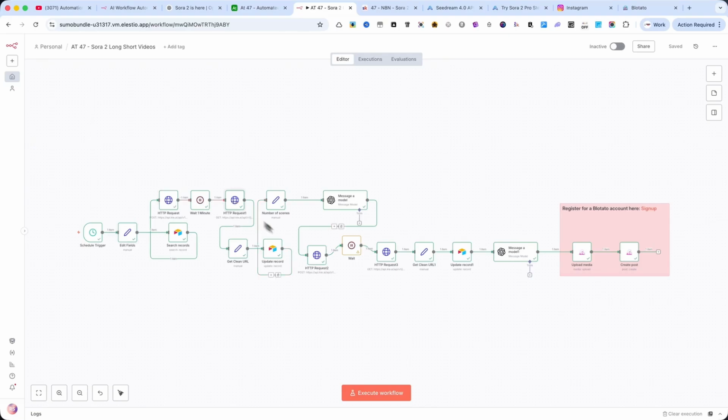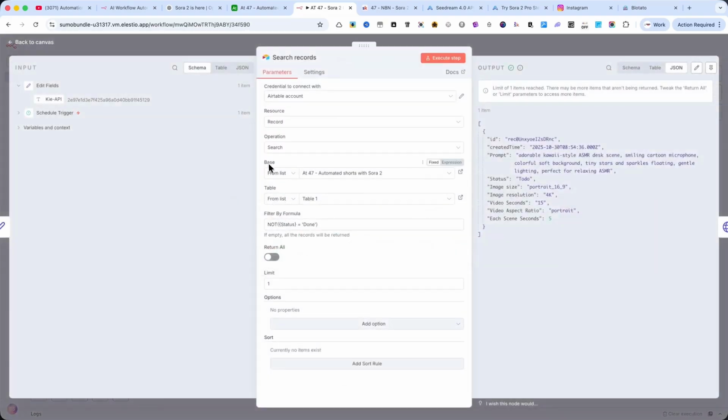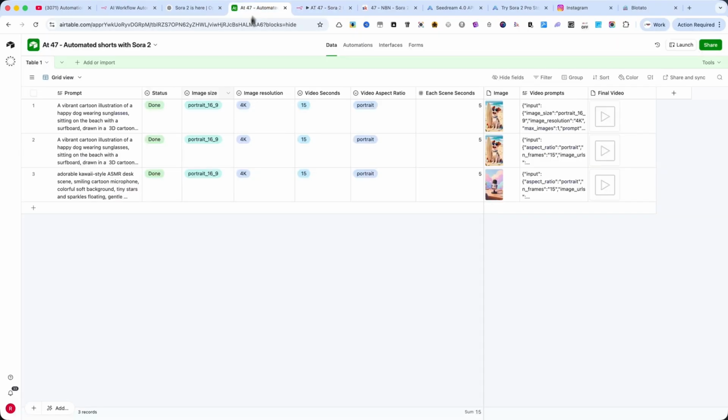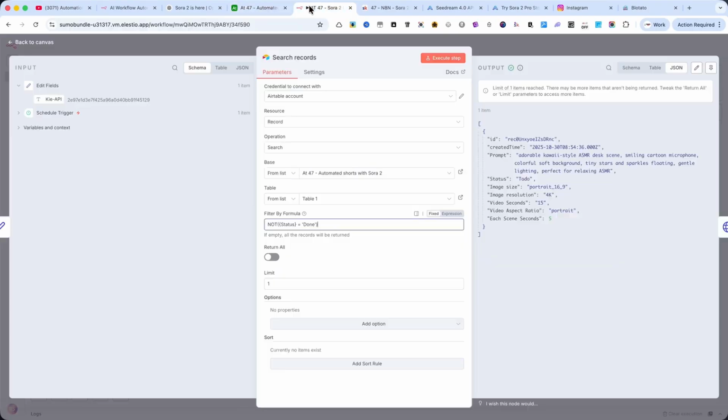Next, we move to the Search Records node from Airtable. Here, you'll connect your Airtable base and select the same table where your prompts are stored. In the settings, make sure to use a formula so the node returns only the records with the status of To Do. Also, please make sure you return only a single result.